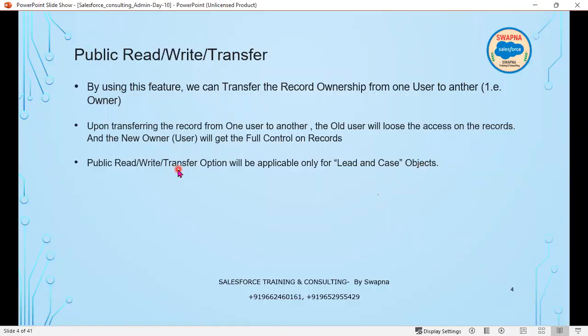That means transfer using queues can be done only for two objects, which are lead and case. Transfer can be done two ways: either I can directly select a user or I can select a queue. If you are going for selecting a queue, it is available only on lead and case. Selecting a user is available for every object, whether it is a standard object or a custom object.